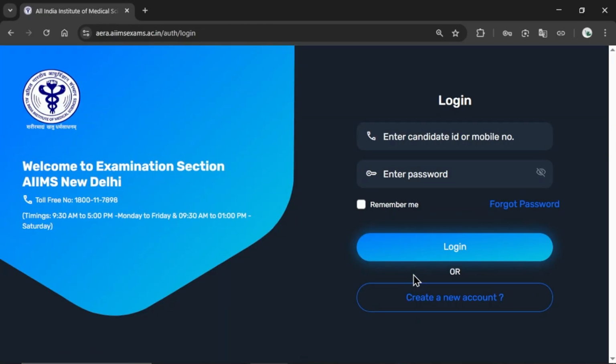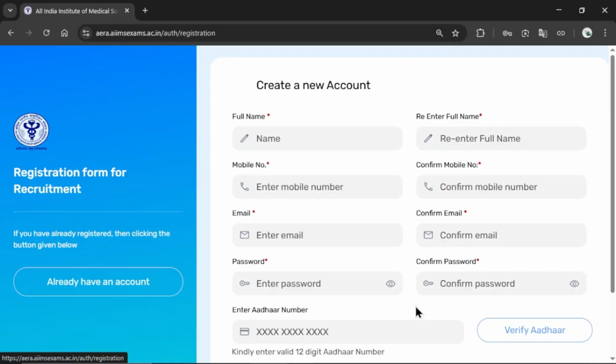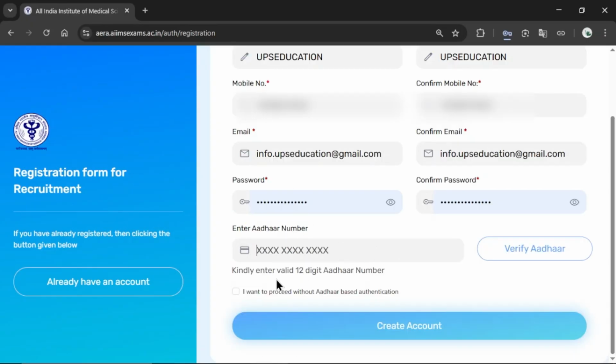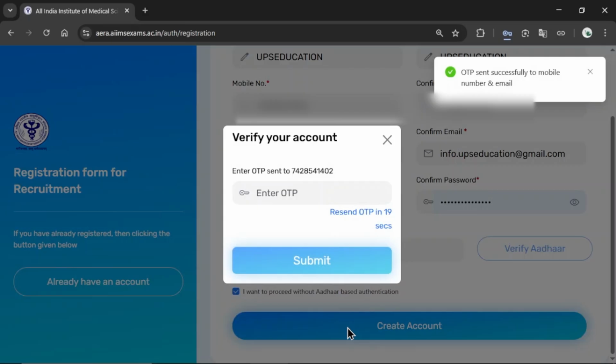If you're a new student, you need to click on create a new account, and if you're a returning student, you need to click on login. So click on create a new account, and it will take you to a page where you can create your new account. Fill in all your necessary information here. You can do the Aadhaar verification, or you can proceed without it too. Otherwise, just click on the check mark and create account.